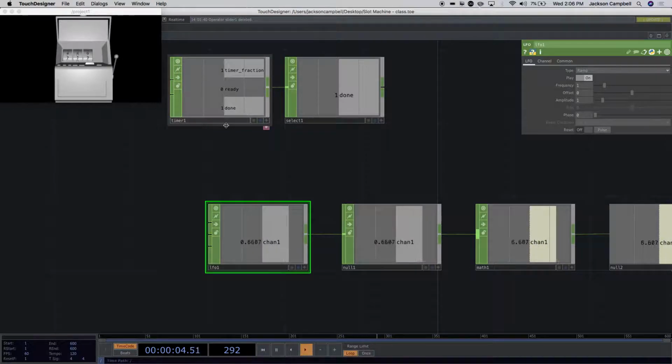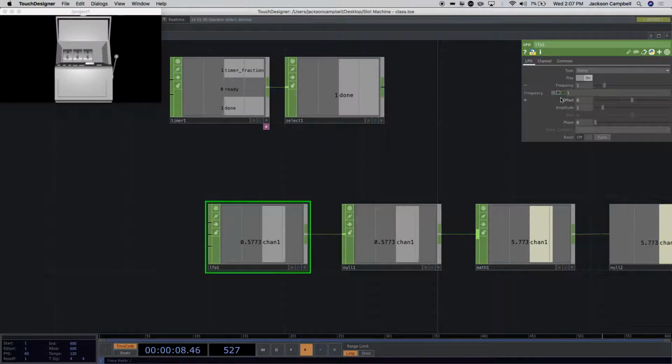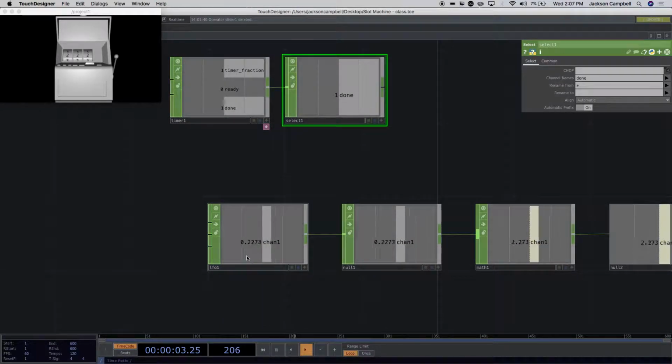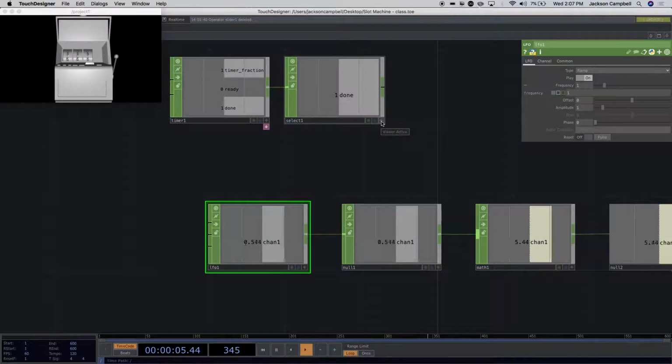What is 1 minus 1? So there you go, you flipped it over. So it's 1 minus the value. So here under your LFO's frequency, grab your select, put your select in viewer active, highlight your LFO chop, drag the channel over to the frequency, make a relative chop reference, or you can type this in.